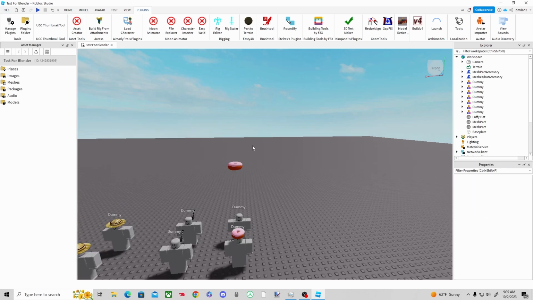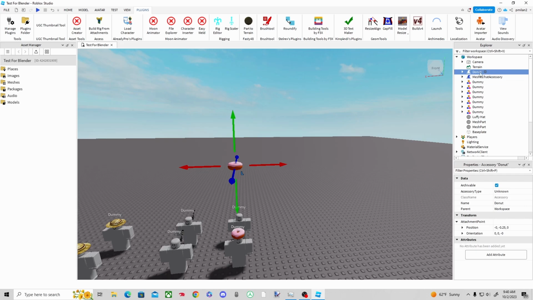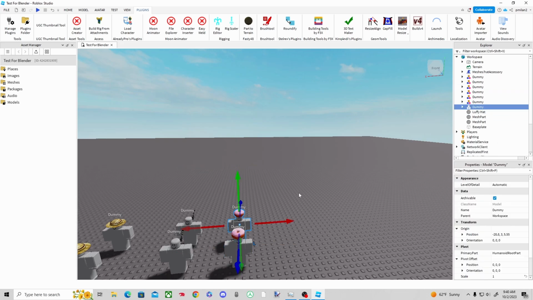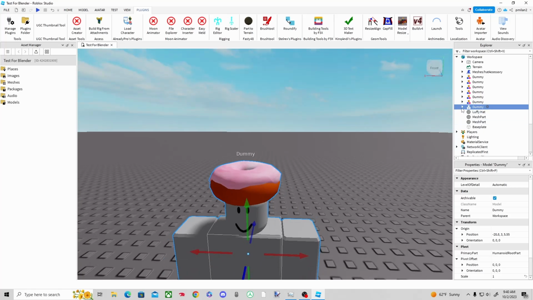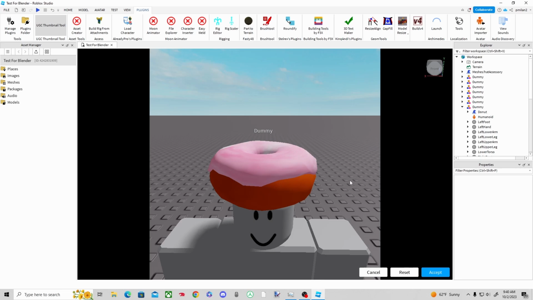Instead, I just made the accessory. As you can see, it copied up on top. It all worked right. So I made a new dummy, and as soon as I moved it on, it looked correct, like how it was supposed to look. So yeah, donut done, guys.